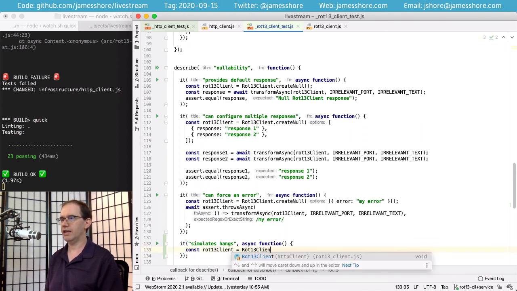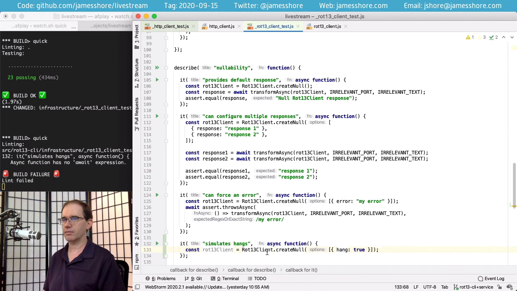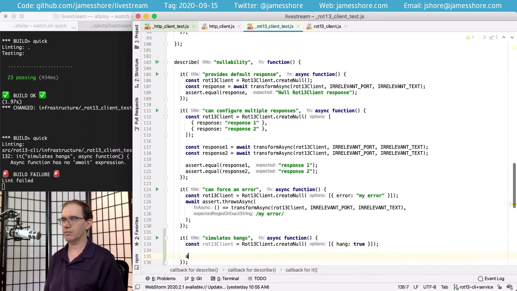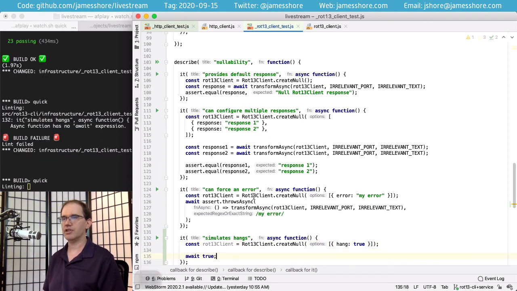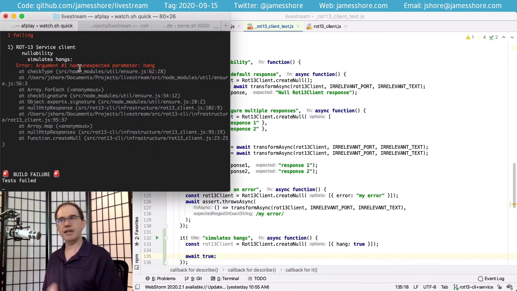We'll make a null client. That's going to take multiple responses, and we'll say that the response hangs. I'll just make the linter pass. And again, it's complaining because it doesn't recognize this parameter hang.